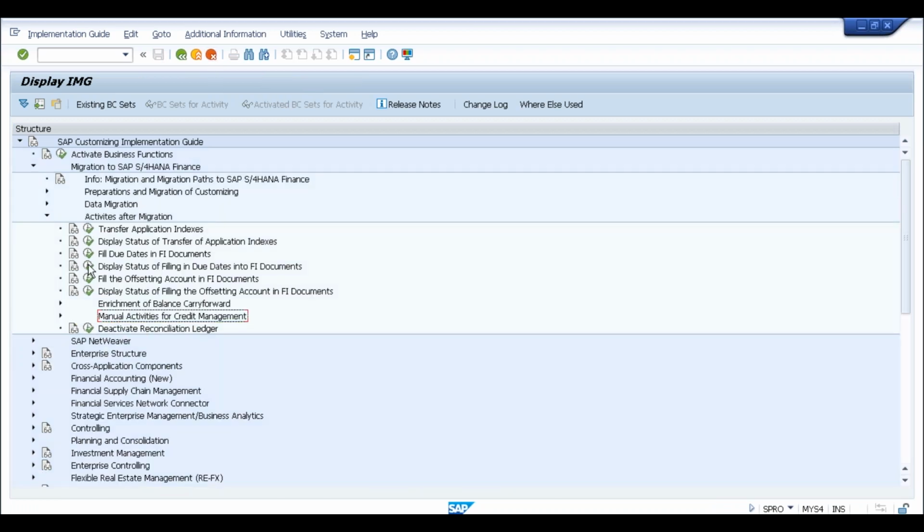If you see the post-migration phase, activities after migration, again, most of the activities are from the finance point of view. Okay, you don't need to understand all this, but one thing which I wanted to tell you is this: transfer application indexes.